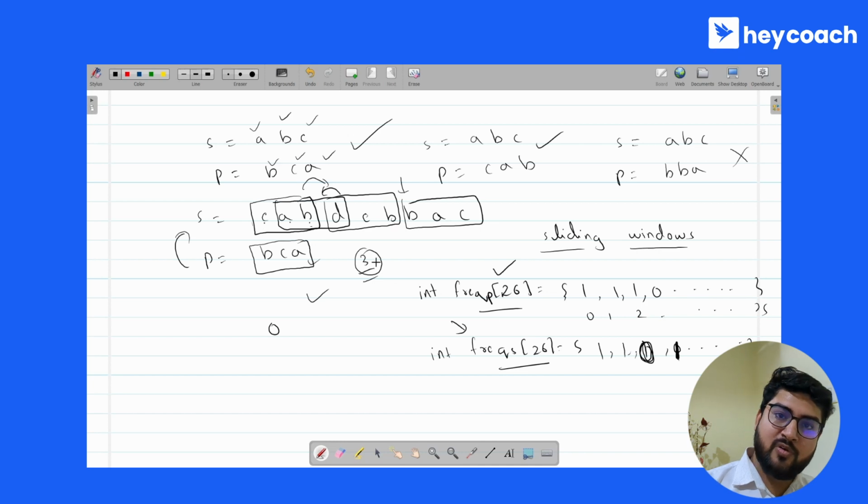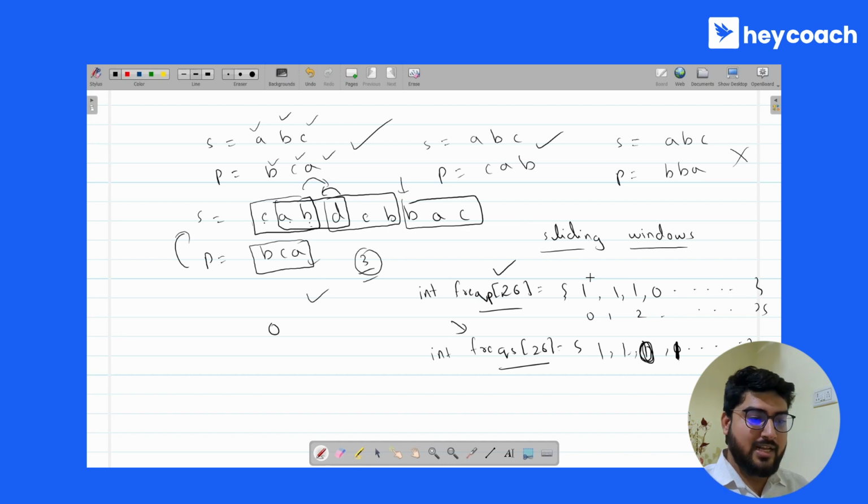You keep on going forward, you keep on sliding the window, and you keep on checking whether the arrays are equal or not, and eventually you'll be finding your answer and you'll be getting all the instances of P inside S. And now let's move to the code.